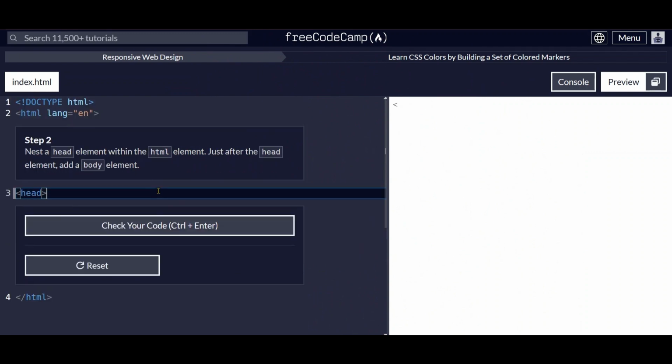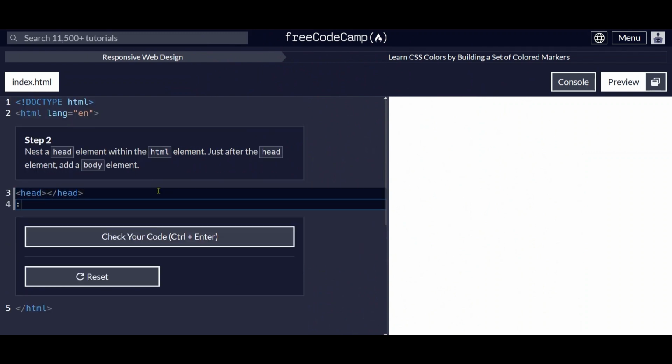Step 2. Now it's time to nest the head element within the HTML element. After head, we also need to add the body element.